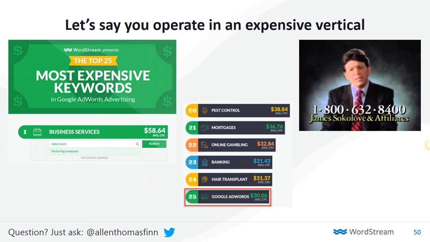Let's say you operate in a very expensive vertical. So that could be business services, it could be law, it could be insurance, banking, or maybe even digital marketing. As you can see here in our research on the most expensive keywords from last year, Google AdWords and its subsidiaries came in at the bottom of the list.